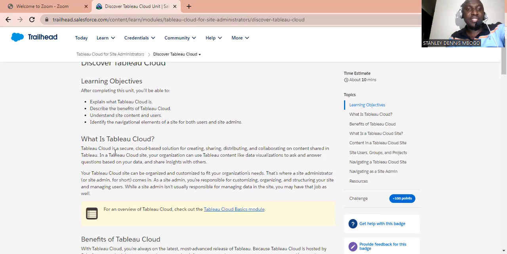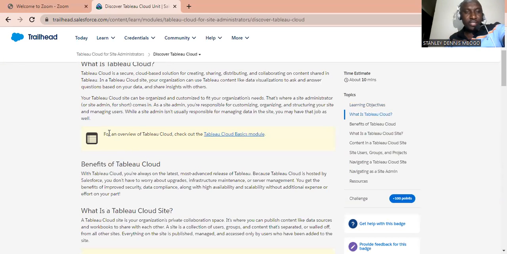Then the next thing is, you see this literature in the yellow tab. It's very vital that you read what is in this yellow tab. So for an overview of Tableau Cloud, check out this module. So meaning for you to understand this particular module, Tableau Cloud for Site Administrators, you need to have tackled the Tableau Cloud basic modules. So as you're doing this module, you click this so that you get more literature before you go to the next tab. So the next tab says benefits of Tableau Cloud.